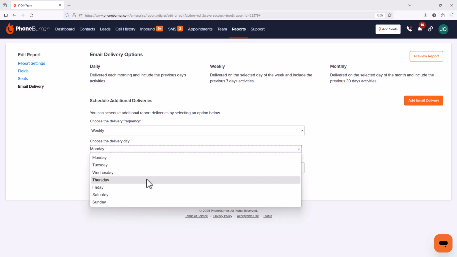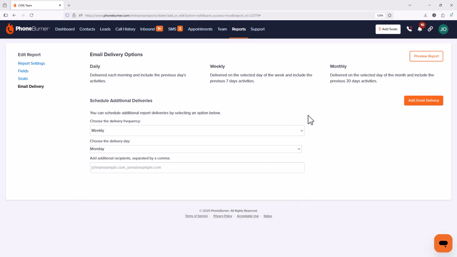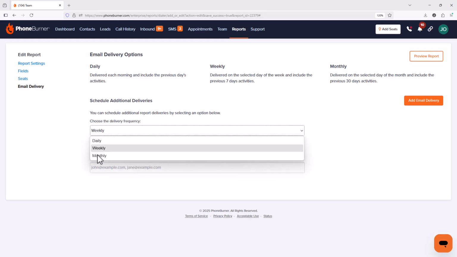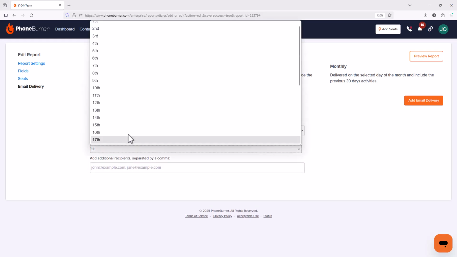So if you want to receive an email every day of the week with the previous 7 days' activities, you would just add email deliveries for every day of the week on this weekly option. And then you'll get that. Monthly, similar to weekly, you choose the day of the month you want to receive the email. And then on that day, the system will send you a report with those details for the previous 30 days. And that's it. So if you want to get one every day of the month, you just add this 31 times and you're good to go.